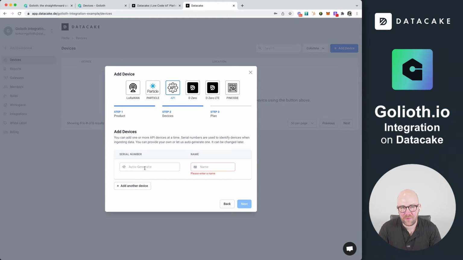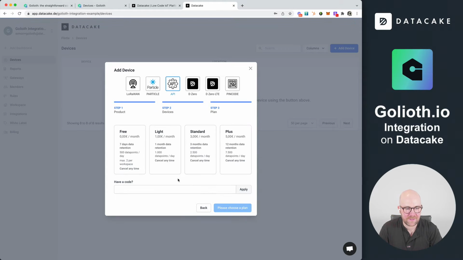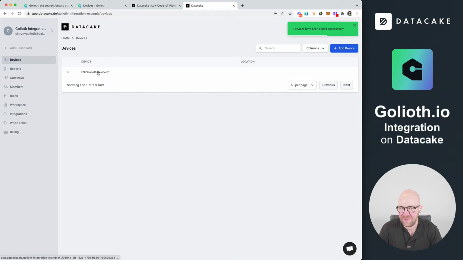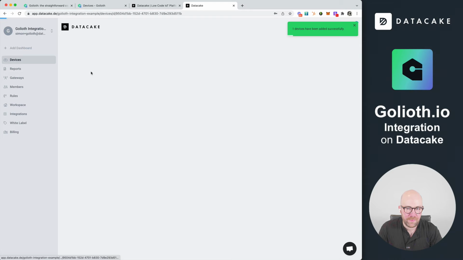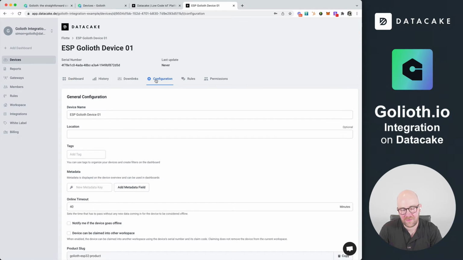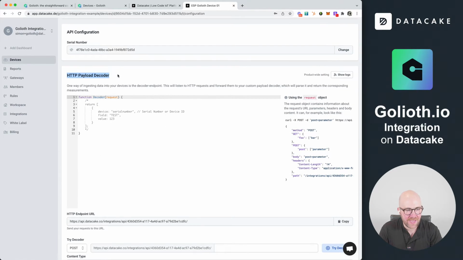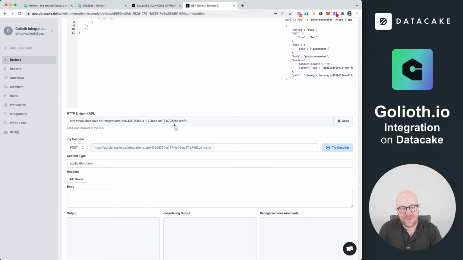Serial number, we leave that currently on auto-generated, and this is our ESP Golioth device 01. We press on next. We are going to apply for the free plan. We press on add device. This will create the device in the workspace. We're now opening this device and heading directly into the configuration of that device. Scroll down until we reach the API configuration and the HTTP payload decoder. And this gives us a unique URL, which is valid for this product that we've just created.